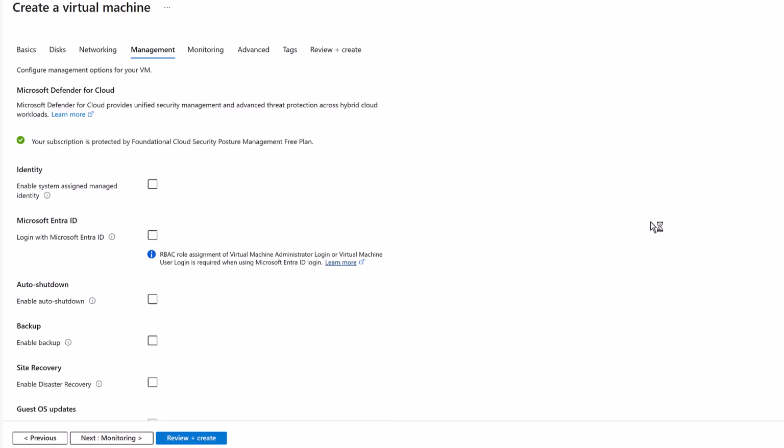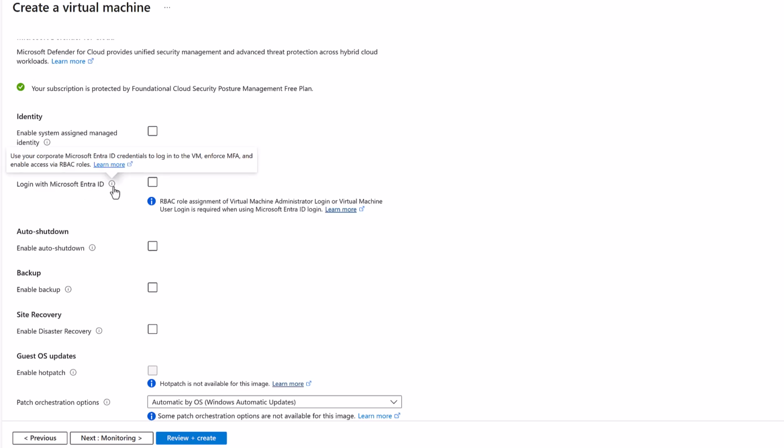Next, click on management. These are the options for managing the virtual machines. Whether you want to have system assigned managed identity, we don't want that. Login with Microsoft Entra ID: if you want Microsoft Entra ID credentials to be used to log into this particular machine, which means that the machine will be part of Entra ID, we don't want that. We are trying to replicate or move a server from on-premise up into the cloud. So we want to make this one a domain controller: install Windows, promote it as a domain controller, provided that we have some sort of connectivity to the on-premise world. So either a site-to-site VPN, preferably, or ExpressRoute if you're a larger organization.